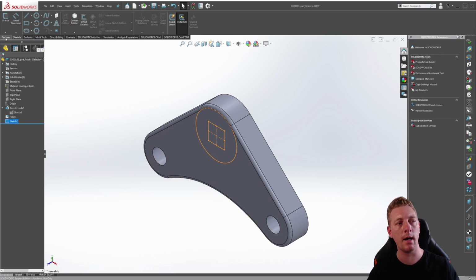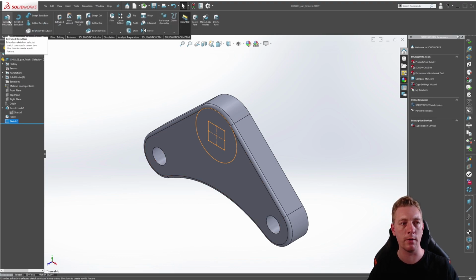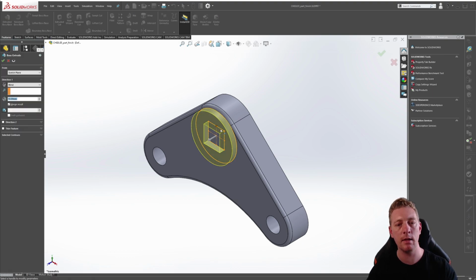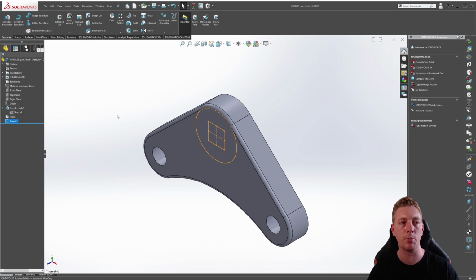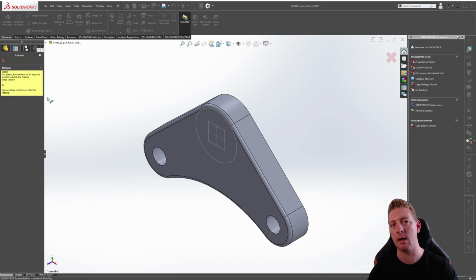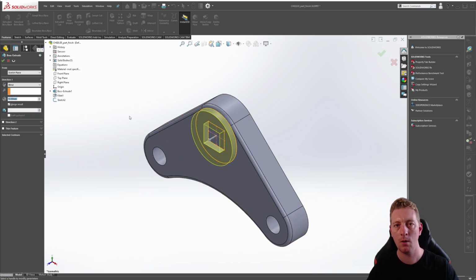This can be done by going to the features and then clicking on the extrude boss base, or you can click on the sketch in the feature manager tree and then go to extrude boss base. In this case, I had the 2D profile already selected, so it's just gone ahead and used that as the profile. But if I didn't have a sketch selected and I clicked extrude boss base, it's going to ask you for a 2D profile or a sketch. So you can either click on it or you can expand this feature manager tree here and select your sketch that way. Once the command is activated, you'll notice a preview on the screen.